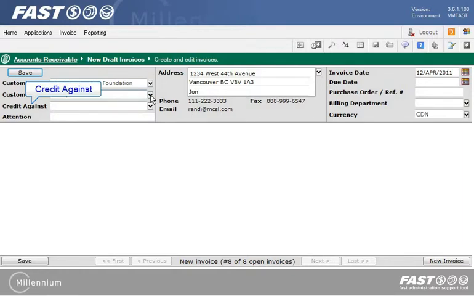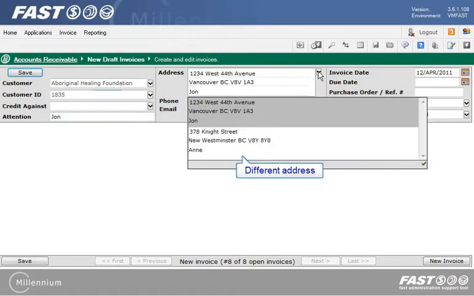The credit against list is populated only if there are invoice amounts owing for the selected customer. If you are creating a credit note, select the outstanding invoice from the list. In the attention field, type the name of the person receiving the invoice. If there are multiple addresses for the customer, you have the option to change it.